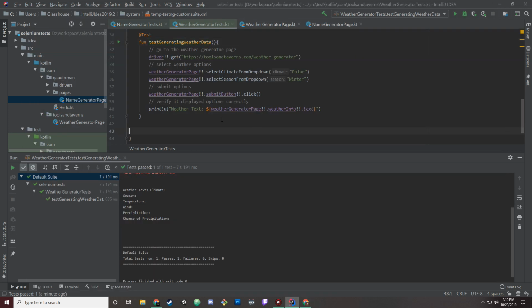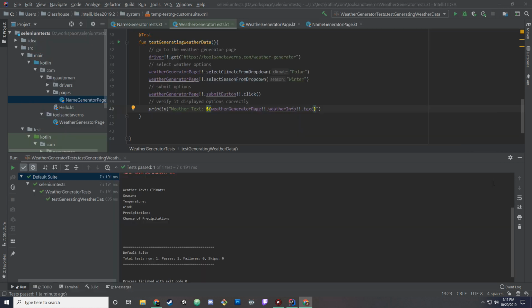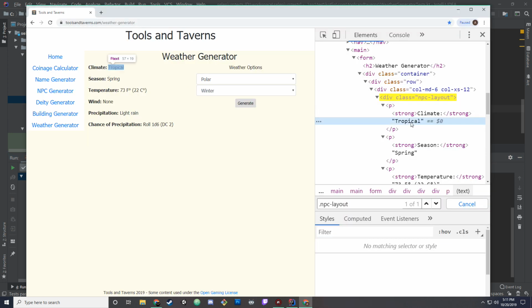Where did this weather text come from? Oh, I see. It's this, and then there was a line break. You know what I noticed, though, is it didn't have the data next to it. It just says climate, season, temperature, but doesn't have things like tropical. That is very interesting.